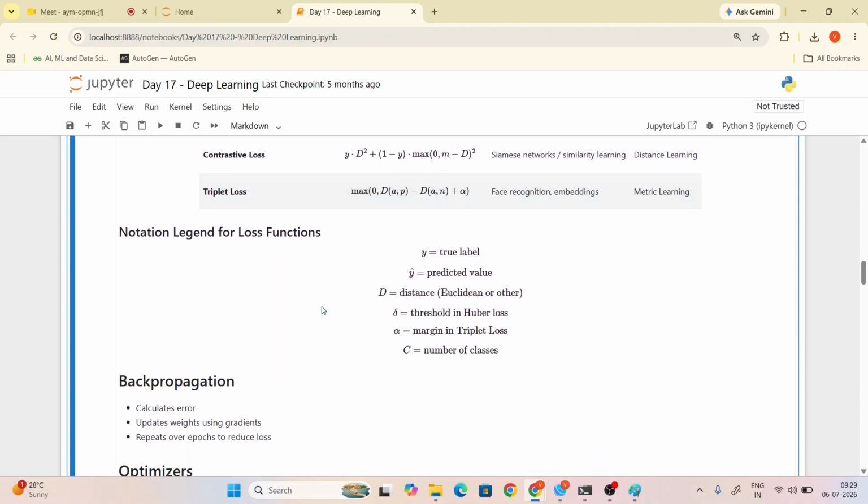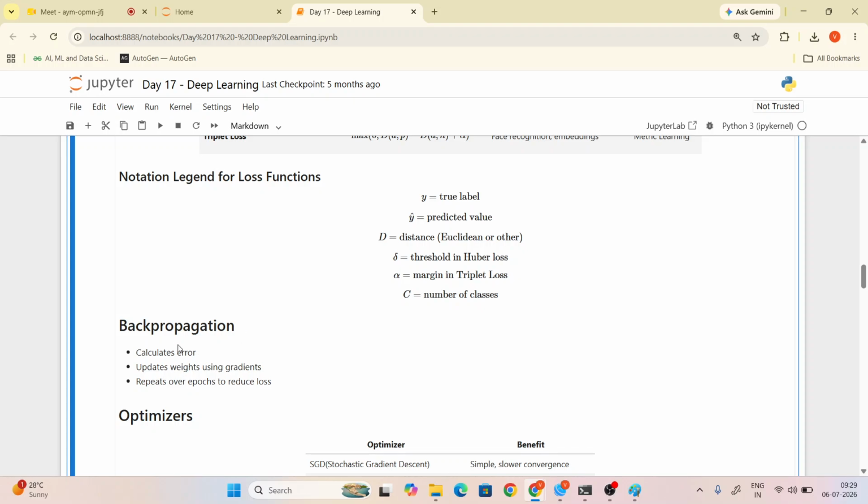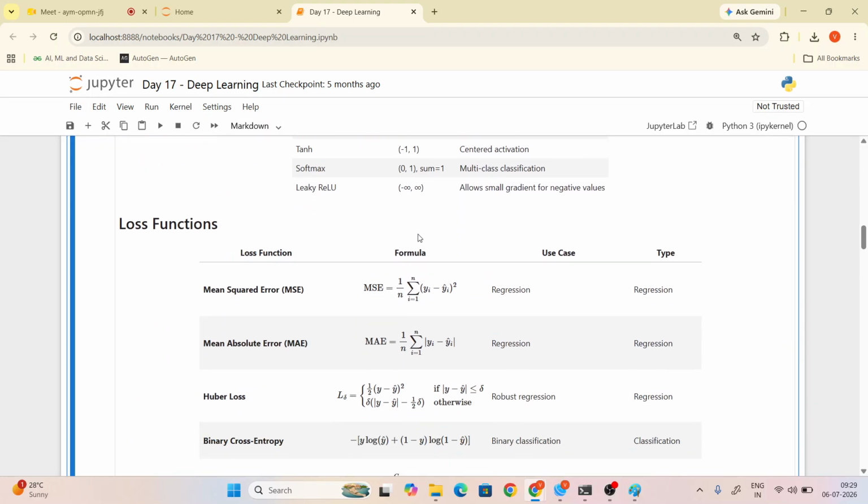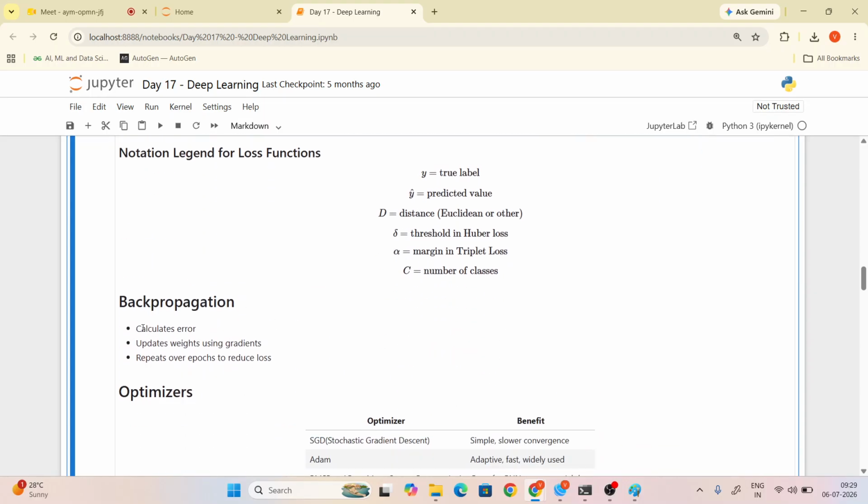The next one is backpropagation. The data travels in one direction, but if our output is wrong and not predicted well, we backtrack and update the weights. Then the flow runs again until the output is predicted perfectly. That is called backpropagation. It calculates the error and updates the weights using gradients, repeating over the epochs to reduce the loss. Have you understood what backpropagation is?